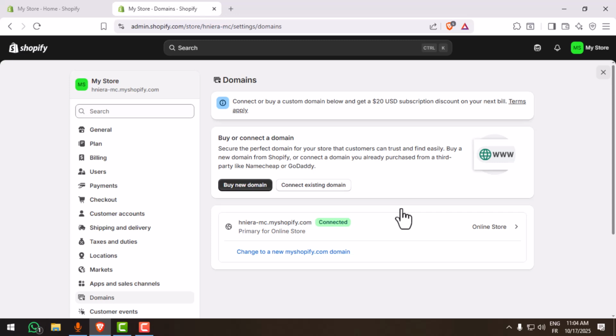Be patient. If SSL is stuck on pending, turn off SSL, wait 10 seconds, then turn it back on. This refreshes the certificate. Once connected, your store should show secure and your domain will go live.